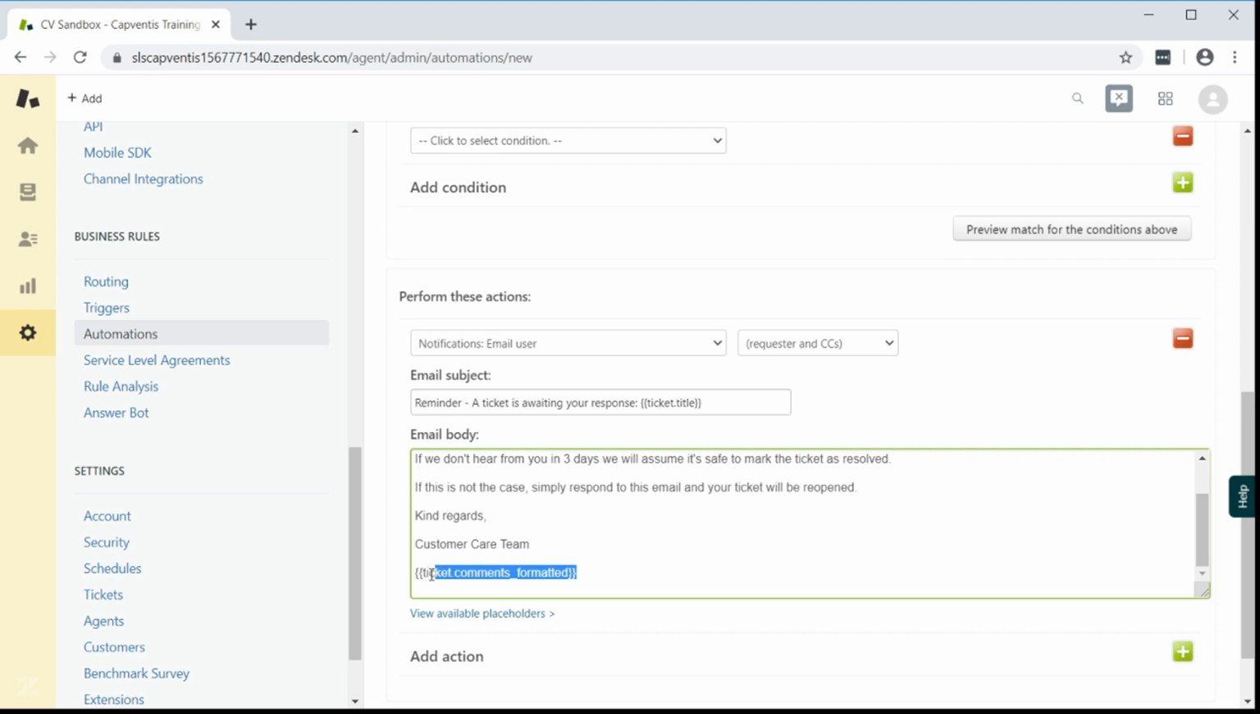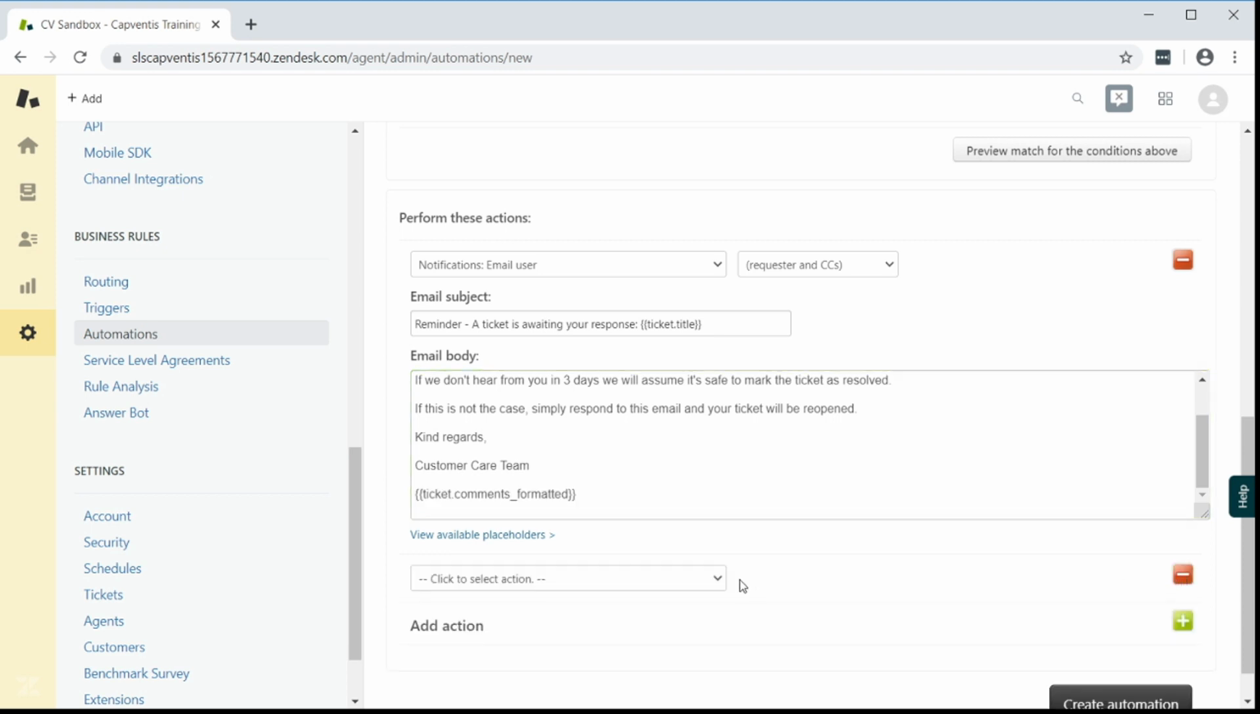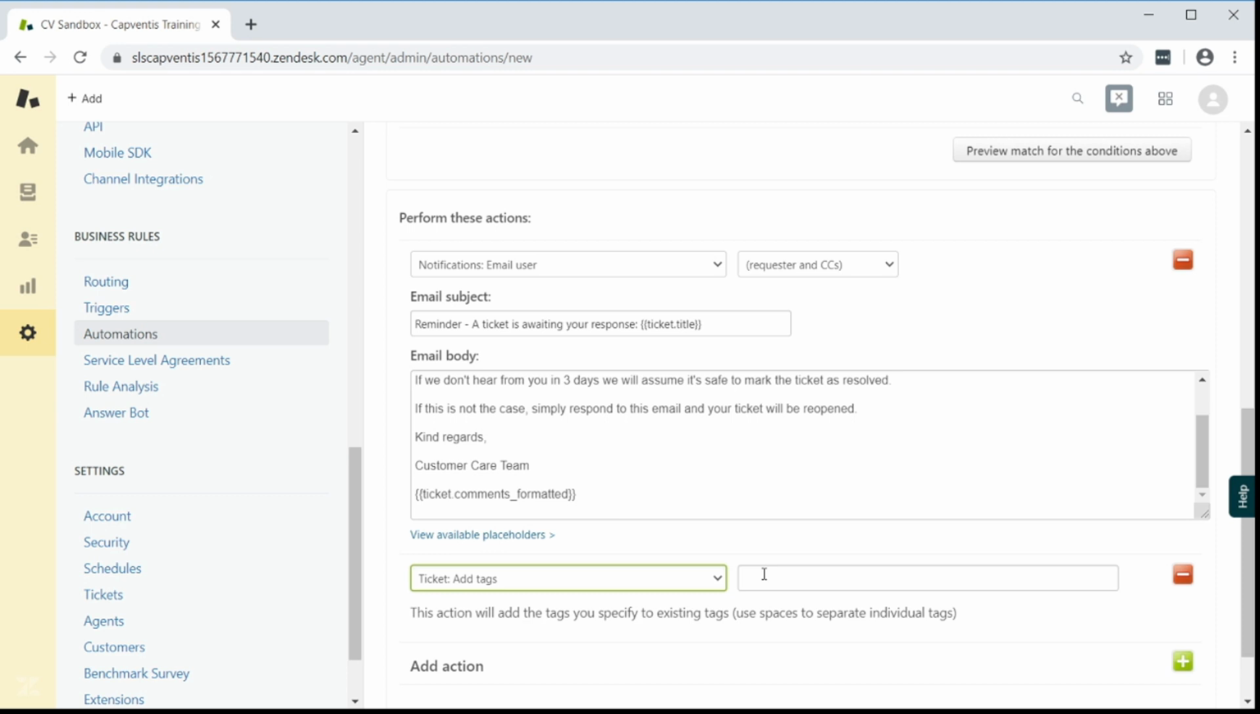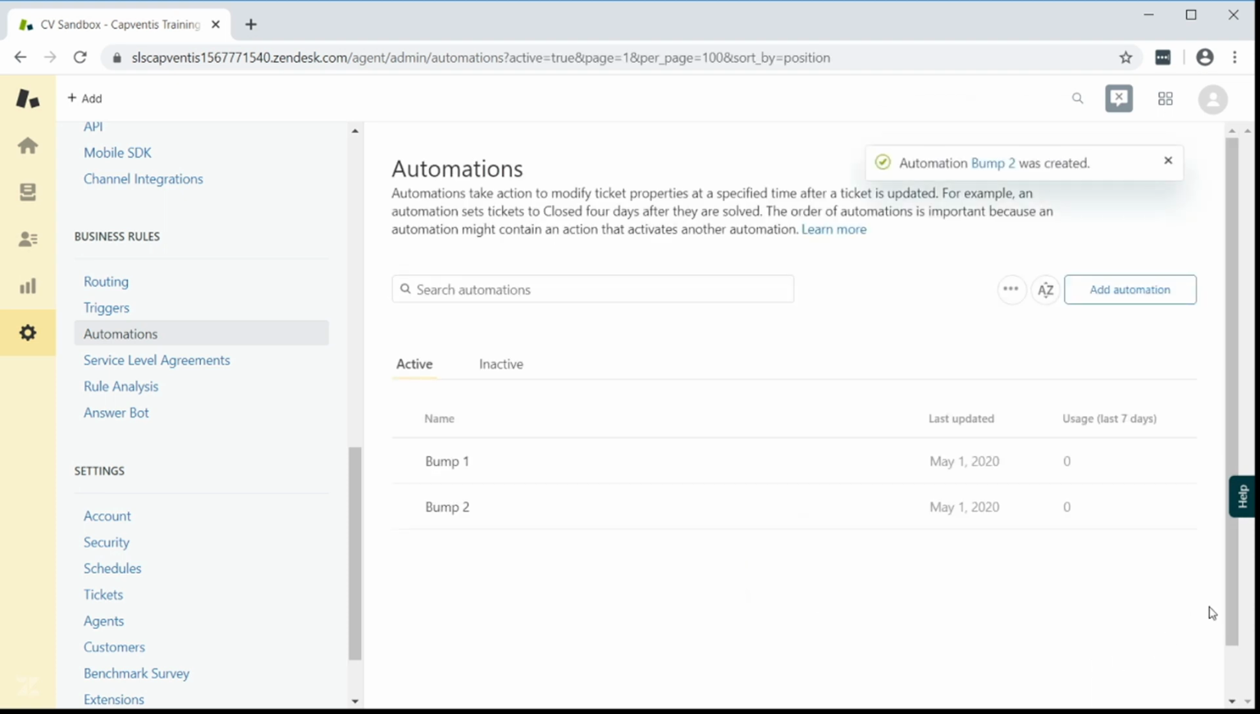And at the bottom, there's another placeholder, ticket comments formatted. Now this will bring in the initial thread of the ticket to remind the user what the ticket was about. And finally, we'll add the tags, bump two. And the other one is bump two track. So you can do some reporting on how many times this automation was sent, because certain automations will clear the bump two if the customer responds.